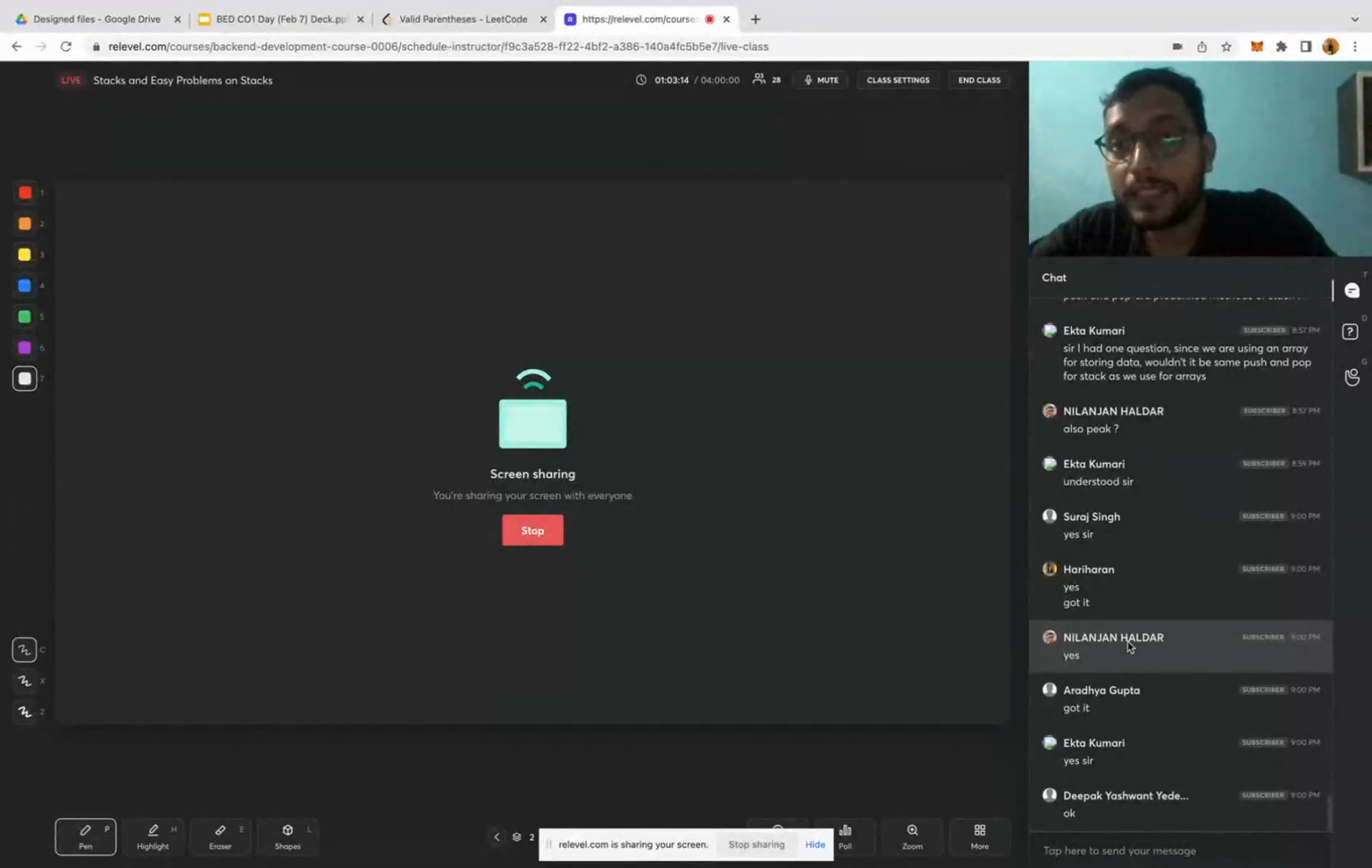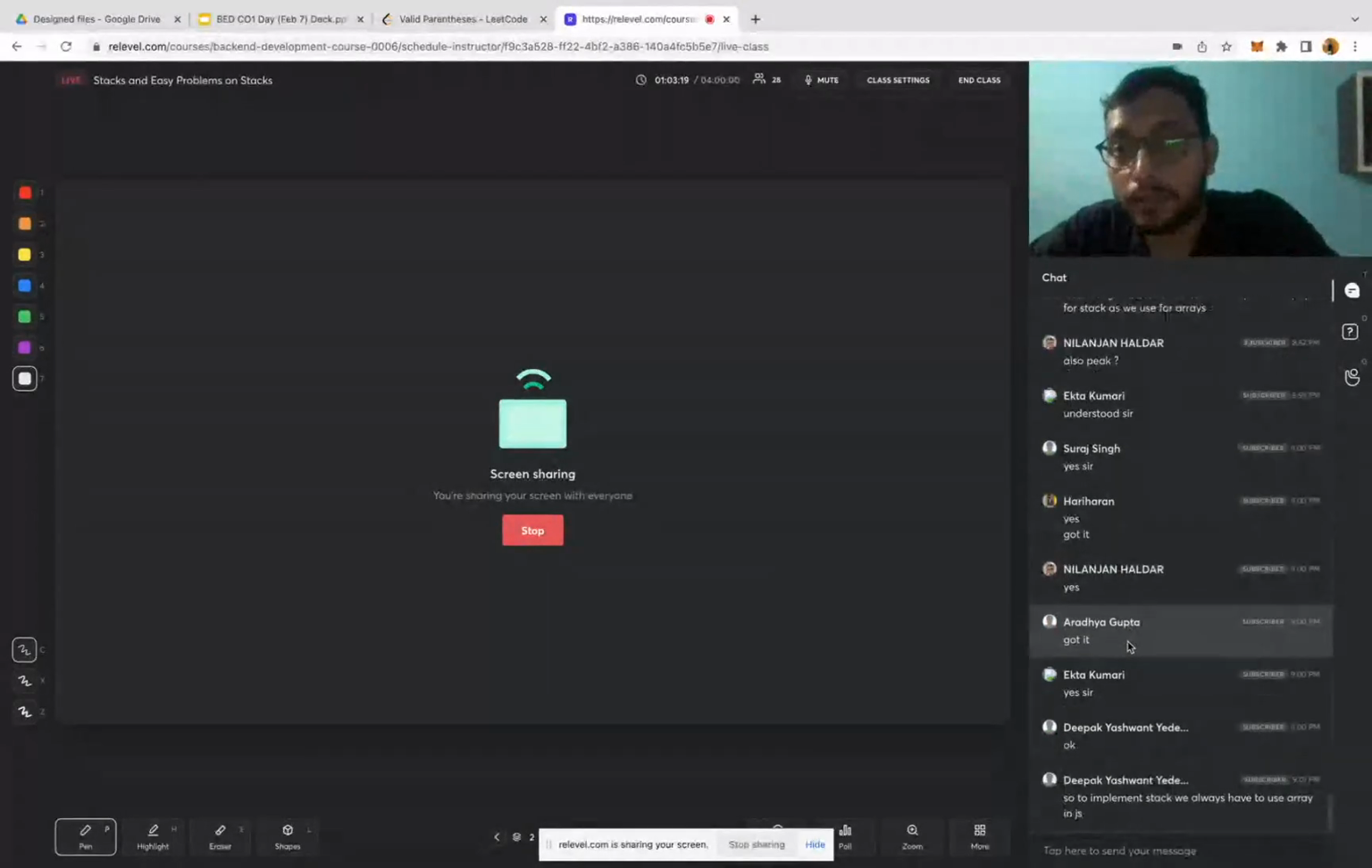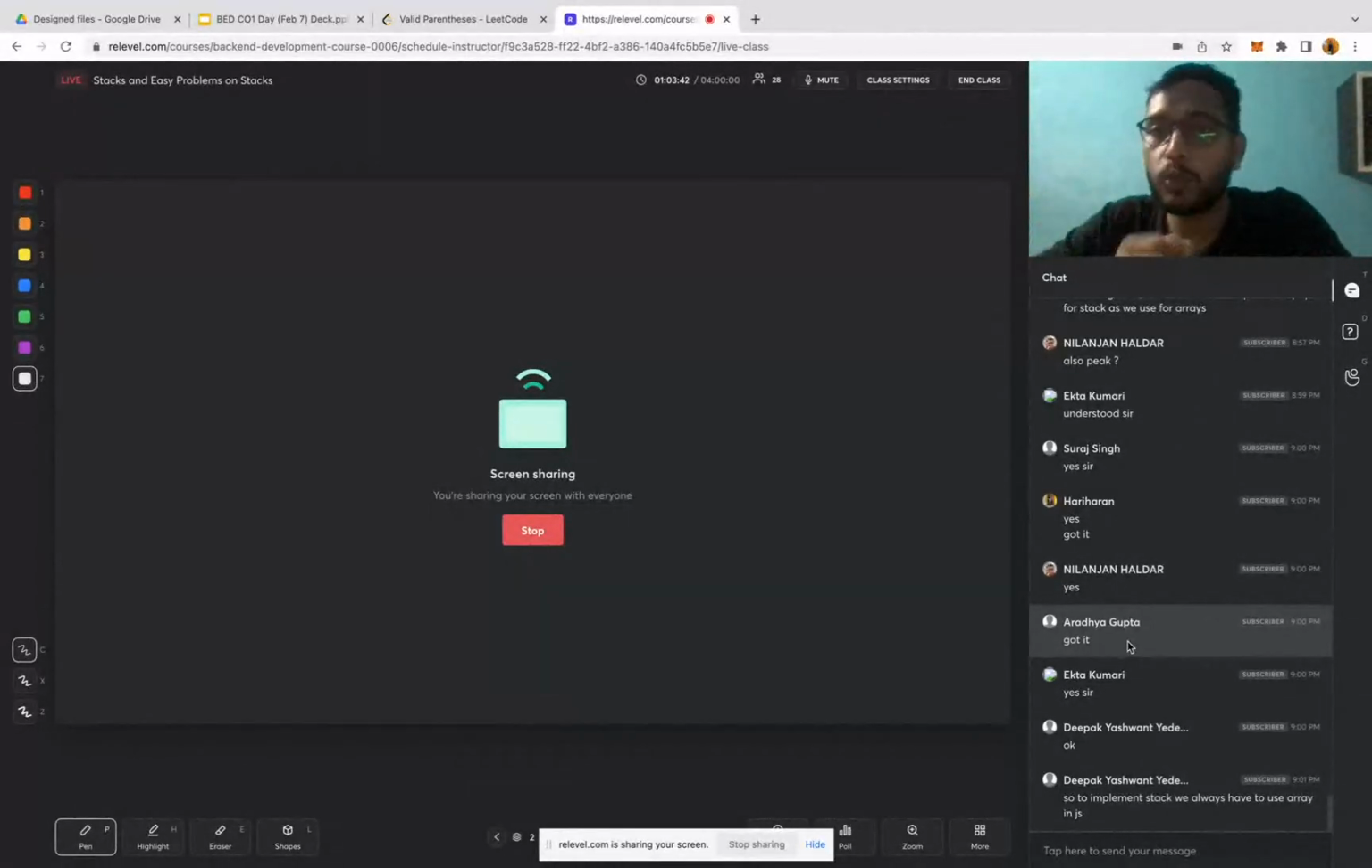In other languages, you have different initialization. You have to define, like, as you are right now initializing arrays here, like let array is equal to square bracket. In other languages, in Java, they define stack, they write linked list like that, right? But in JavaScript, you do not need to do that. With an array only, you can use this array as a stack, you can use array as a queue also. So to implement stack, you always have to use array in JS.